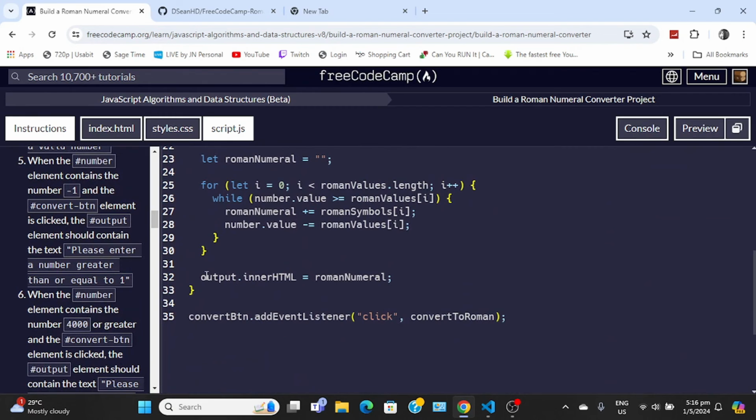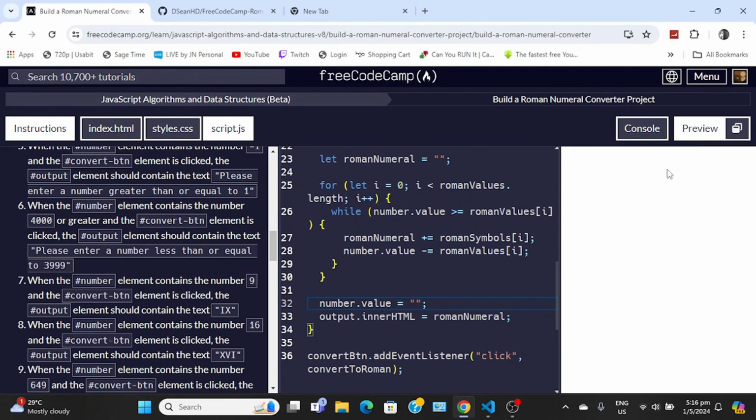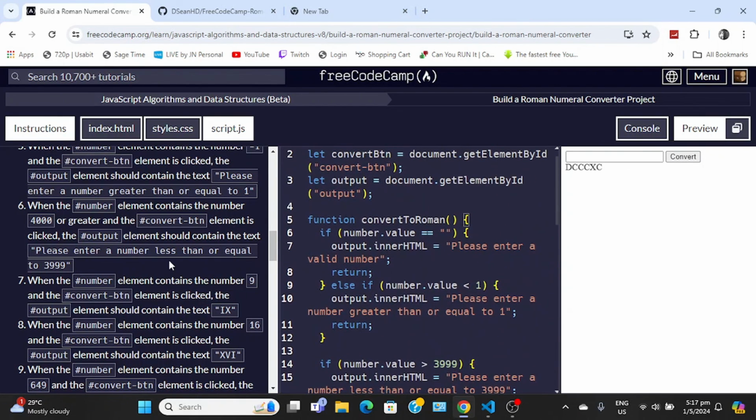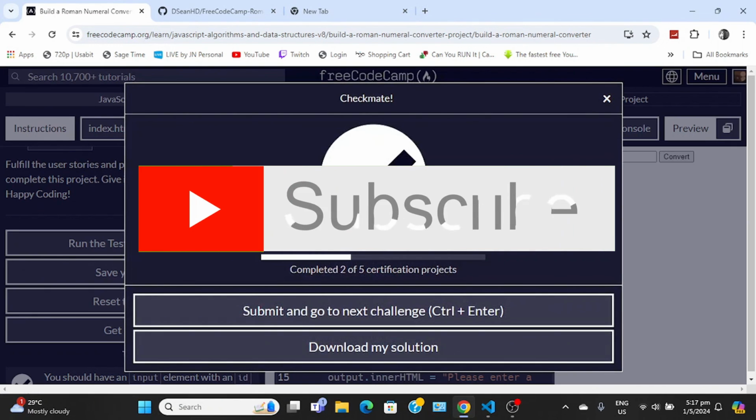To fix that, just above this, number.value equals blank, semicolon. So if we do whatever that is, blank. And yeah, that is it. So if you run the test, there you go, it's done.